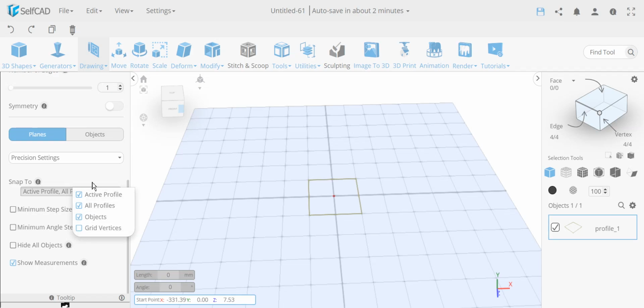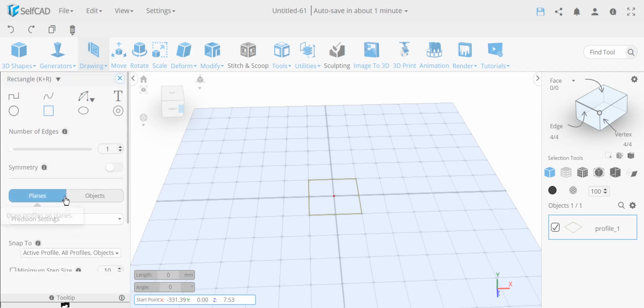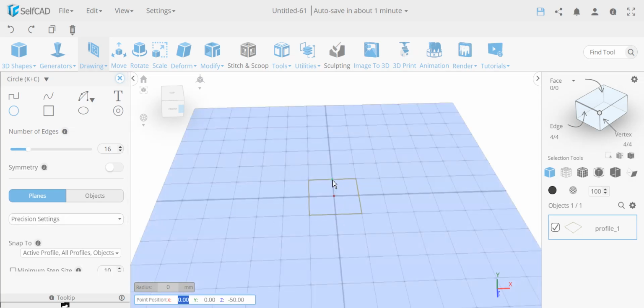I'm no longer going to use grid vertices. I'm unchecking it. I'm soon going to use the angle step size, you'll see. For now, what I want to do is add a circle, and again, I'm following the same design. So actually we have a grid vertex over here, but I've unchecked it, and it's still going to snap over here.